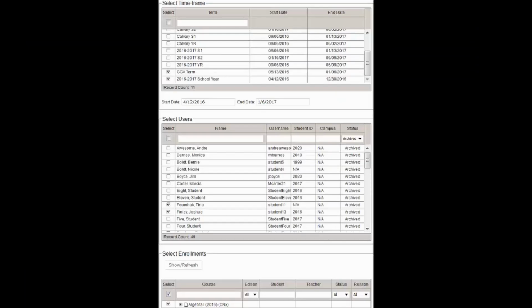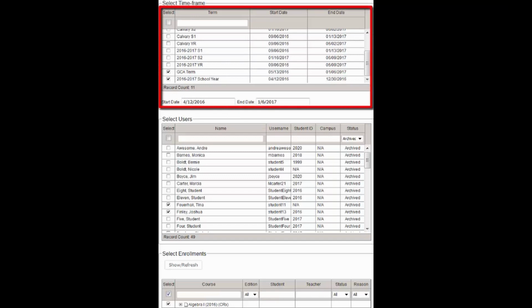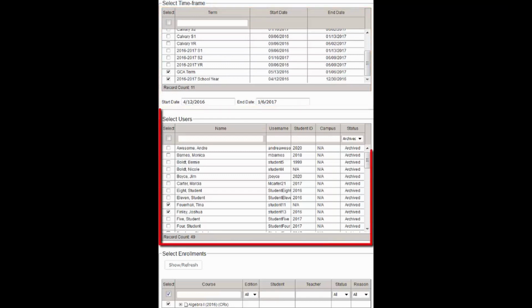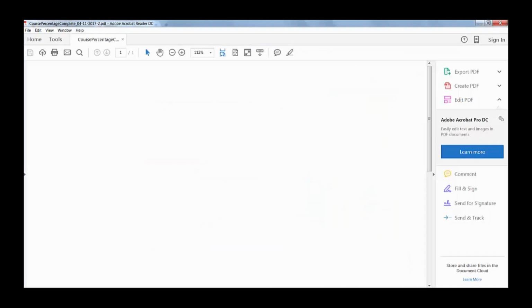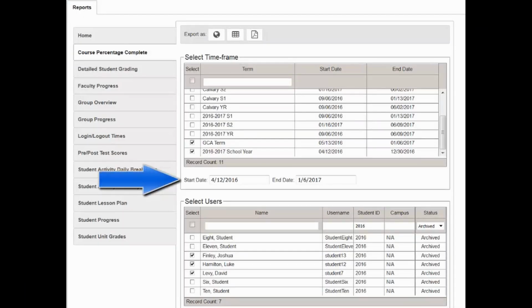All of the Ignitia reports will generate following the same steps. First, you'll select the time frame. Then you'll select the users. And for most of the reports, you'll then select the enrollments. Note, if you ever run a report that results in a blank page, double-check your time frame. Either users did not log in, or they did not complete work for the time frame that was selected.